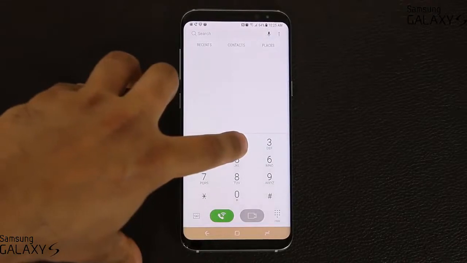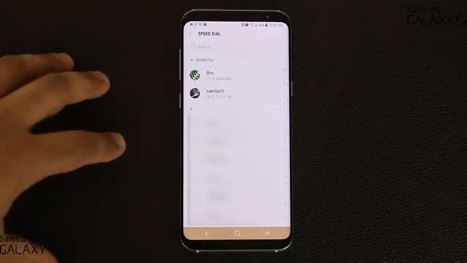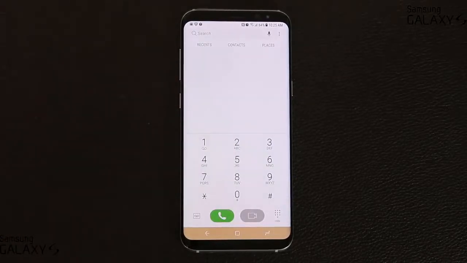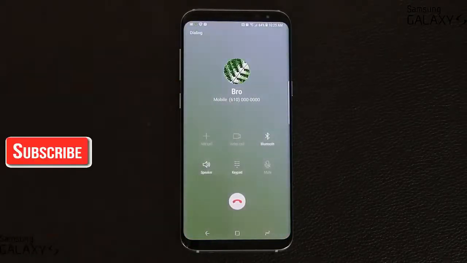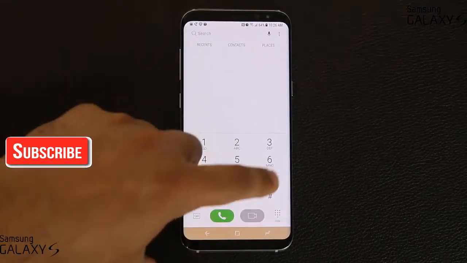If I press and hold on 2, it's going to ask me if I want to assign a contact for a speed dial number. So what you do then is you tap assign and you pick somebody that you like, and now number 2 is assigned to my bro. So if I tap and hold 2, it's going to actually call that number. Okay, so you can do this for all these digits.